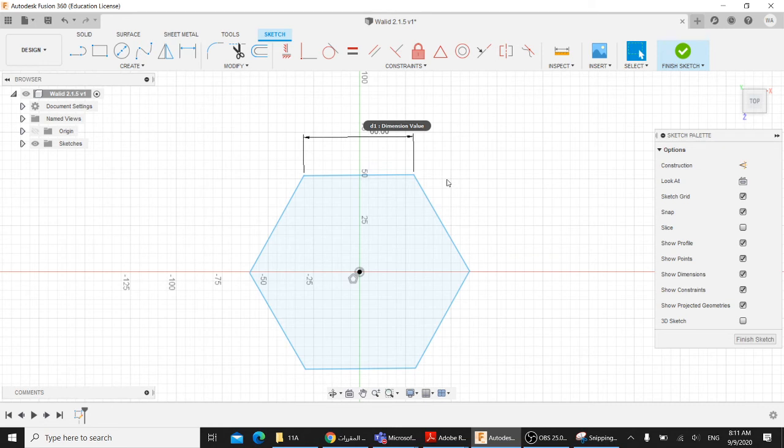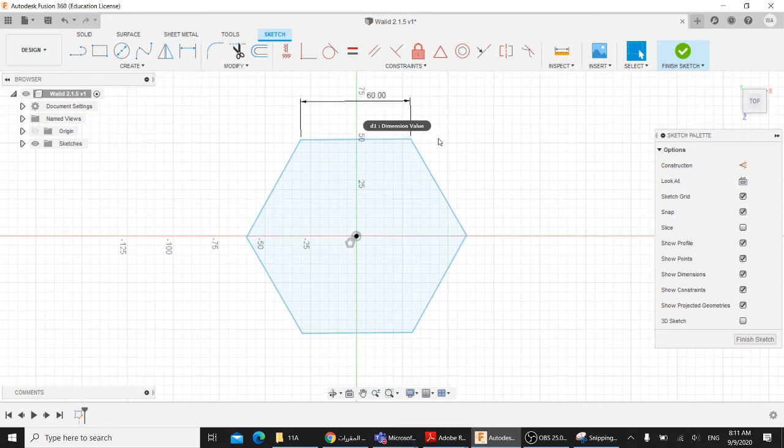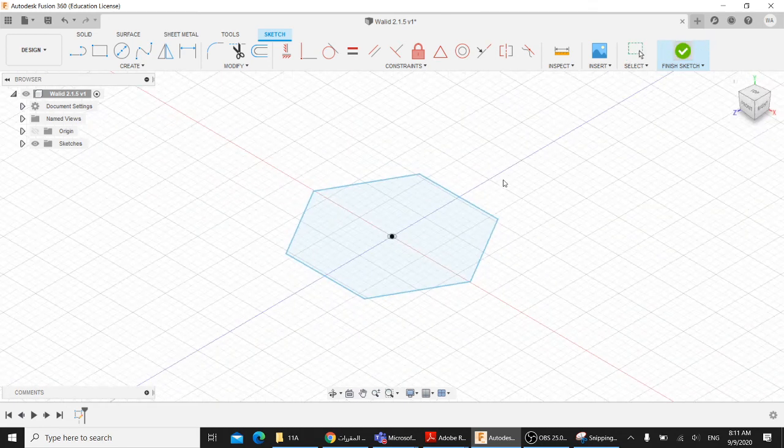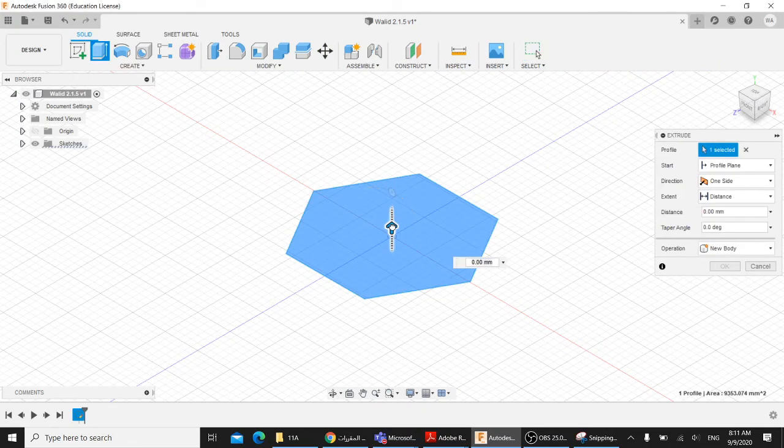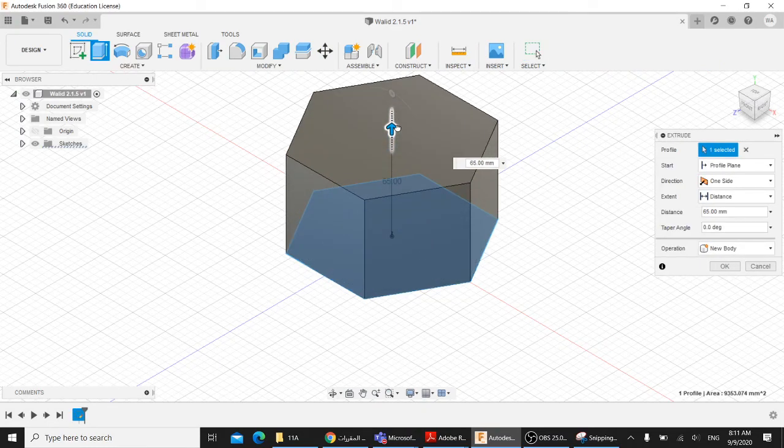Now all my sides, if I press escape, all my sides are equal to 60. Okay, I can just then finish my sketch and extrude it. Let's make the extrude maybe 65.